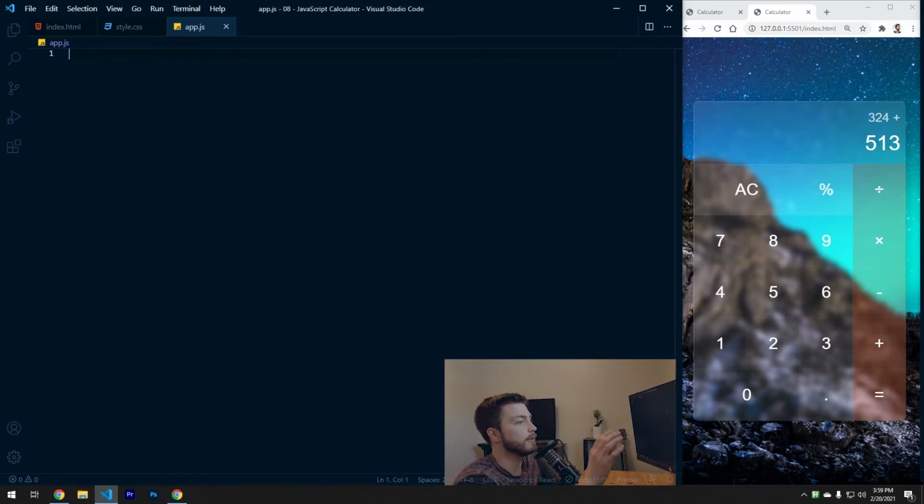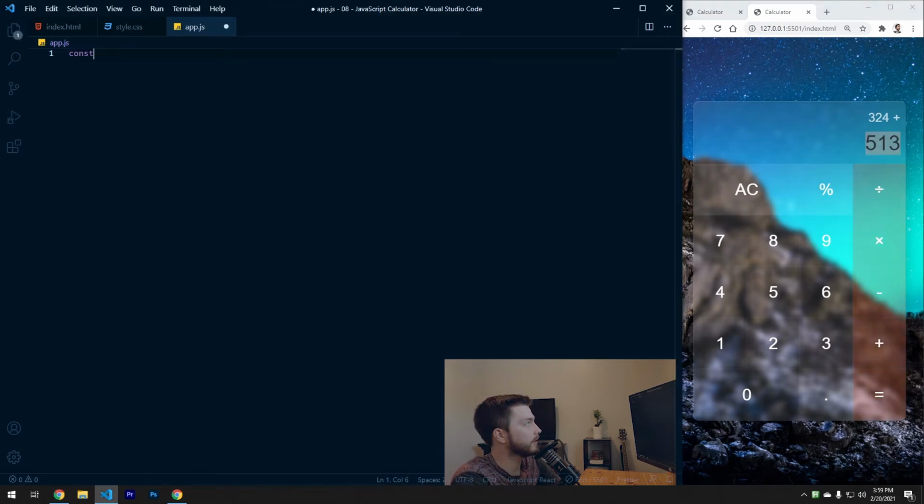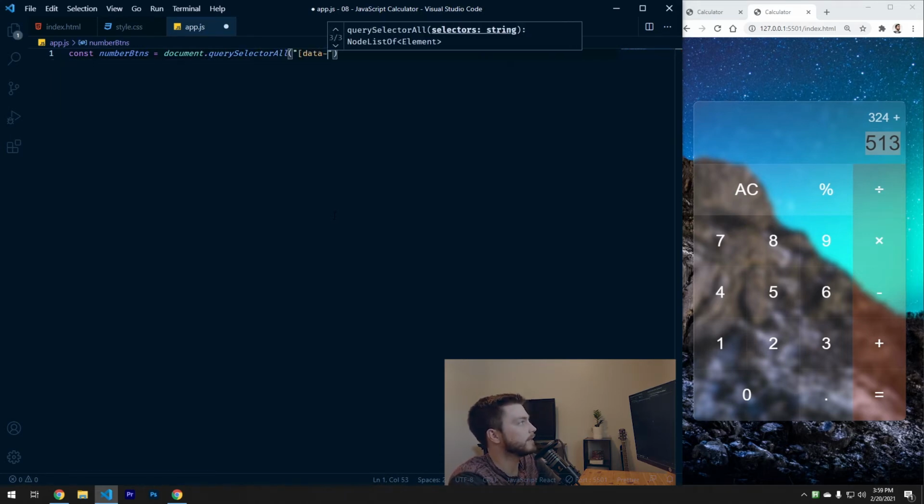And so all of the buttons are going to be constants. The text area up here is going to be a constant. And then we need to be able to specify each individual one of these operator buttons. So let's start with const number buttons, and we'll do a document.querySelectorAll data-number. Data-number, I believe, is how we put it in there.